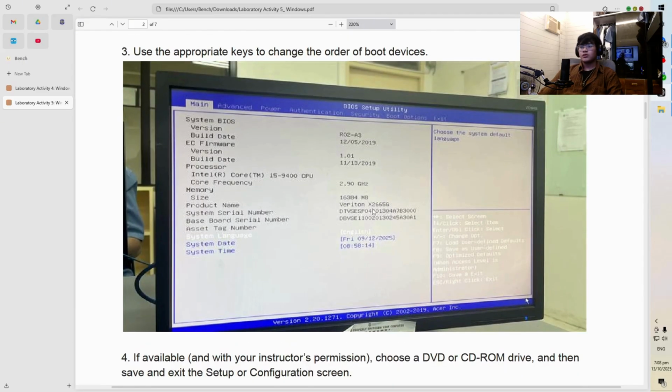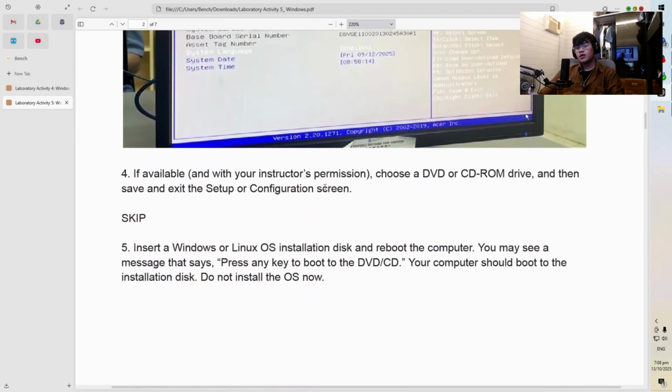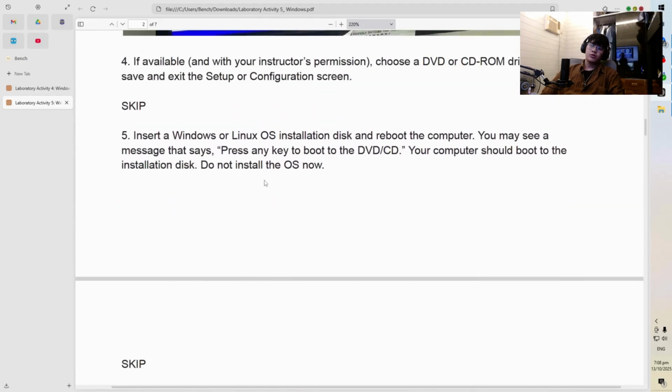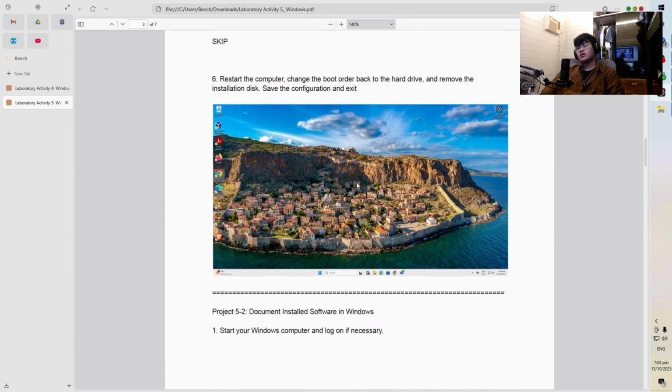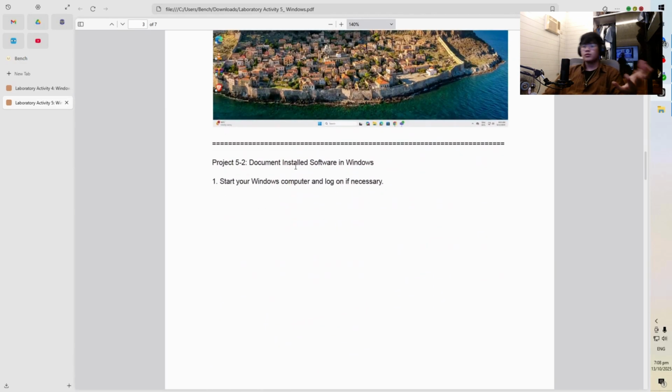It's like dual booting, so you have another OS, and you could switch from either one of them. For example, you have Linux on one of the boot drives, and you have Windows on another boot drive, so you could switch from Linux to Windows, and so on. That's it. So yeah, that's 5-1.